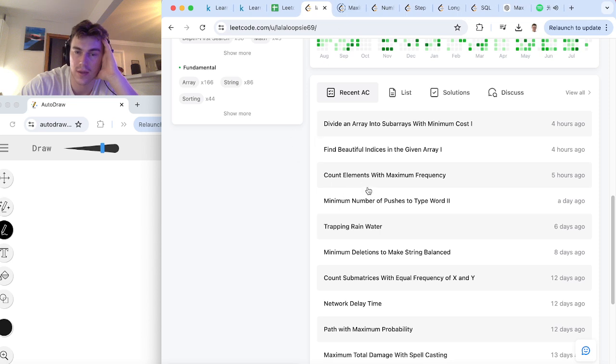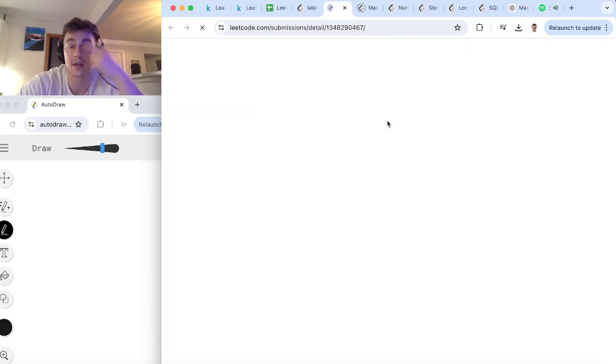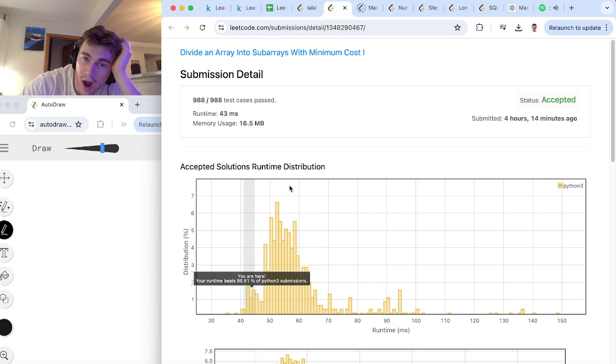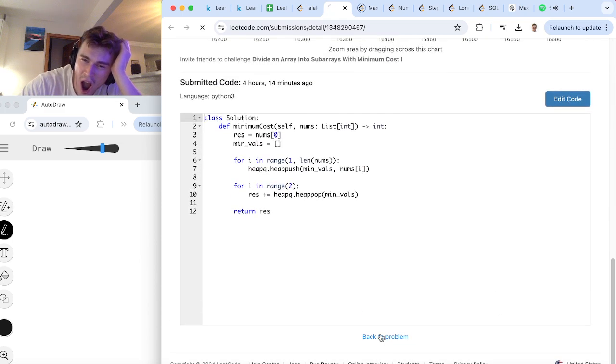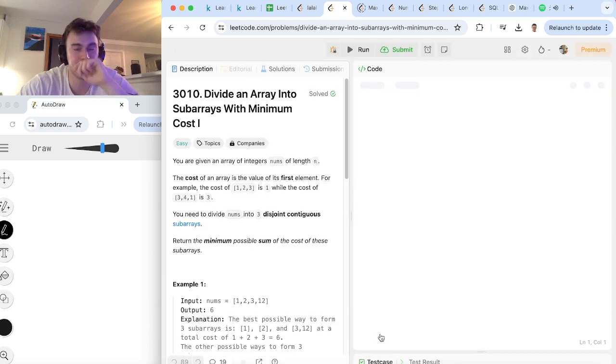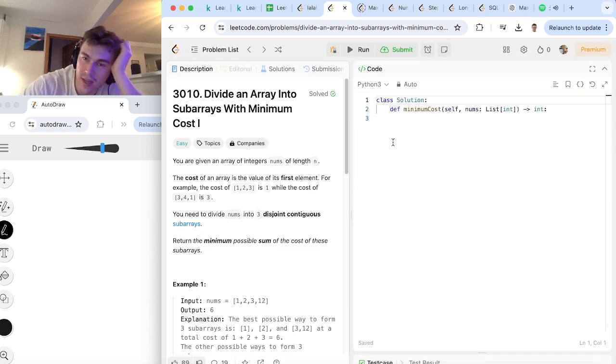And then the last problem, just another easy. It was very easy. I don't even think my solution is optimal, but you're given an array of integers nums of length n. The cost of the array is the value of its first element. For example, the cost of [1,2,3] is 1, while the cost of [3,4,1] is 3.